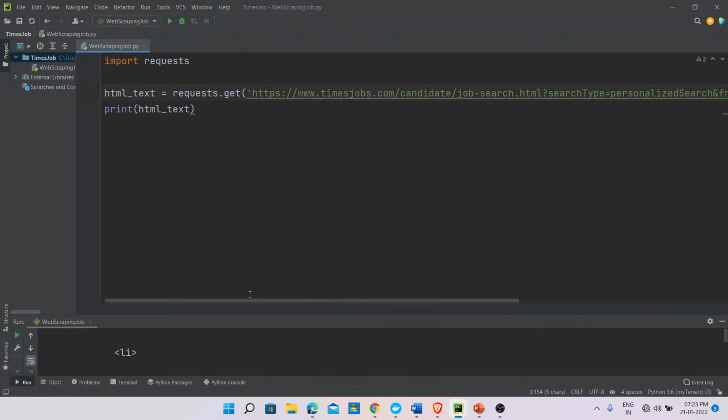For that, we now need to maybe parse these pages, right? So we need to now parse the page.